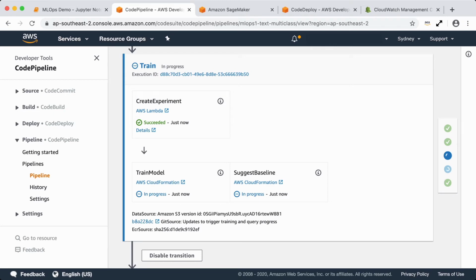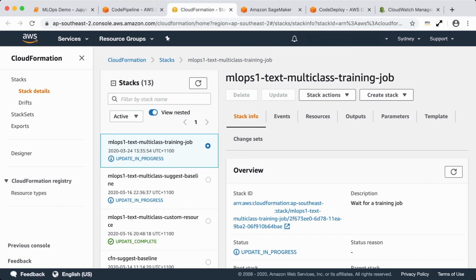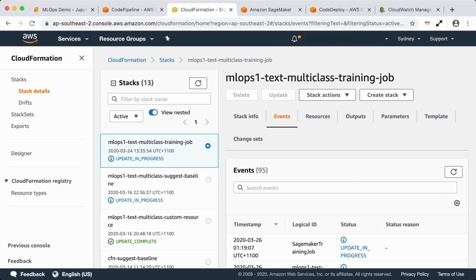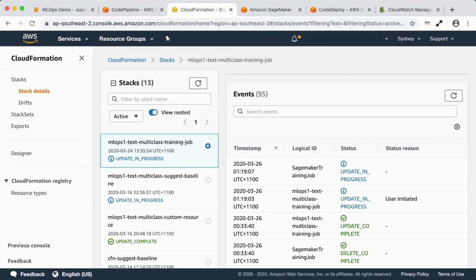And then the next two steps in parallel are training the model and also creating a baseline on that training data. So these two are now in progress together. These are both CloudFormation steps. If we have a look at the training step, we'll notice that there's a number of actions to be taken here, such as creating a training job.